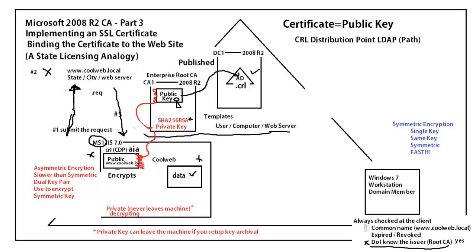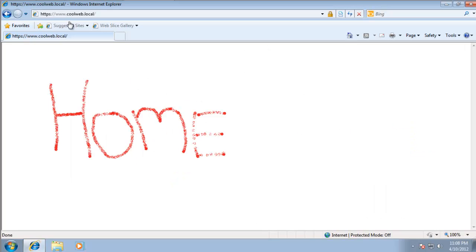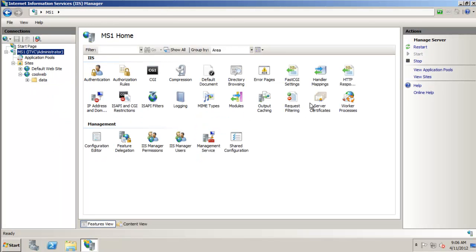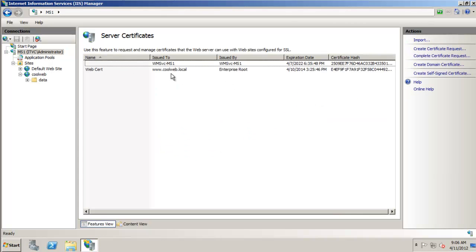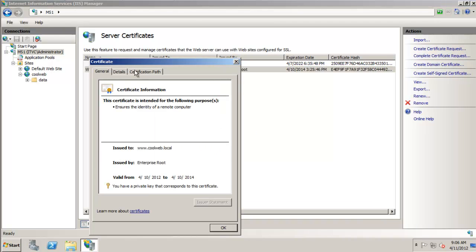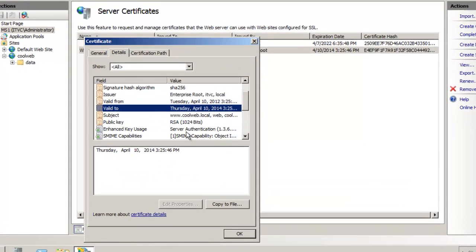Also, the common name is good. The common name is the information we typed in when we initially made the certificate request. So when I'm at the client, when I put in the URL information, it matches the common name in the certificate. So I typed in coolweb.local. Embedded in the certificate that's been bound to the website, back on the server, is that name. And I can see that in the common name information.